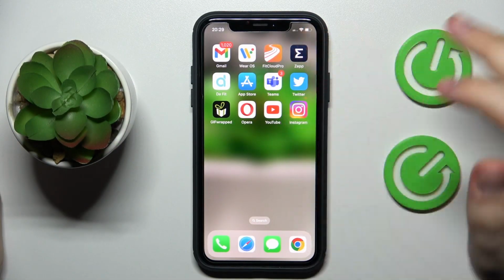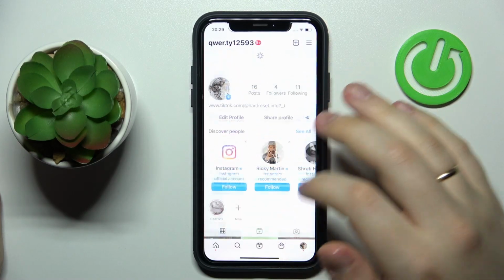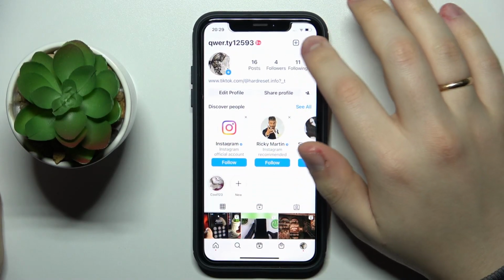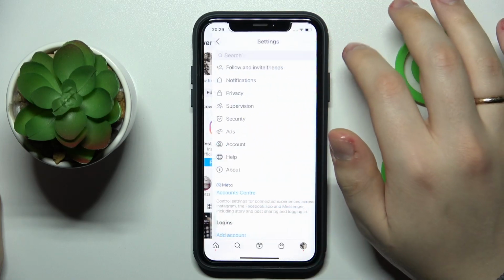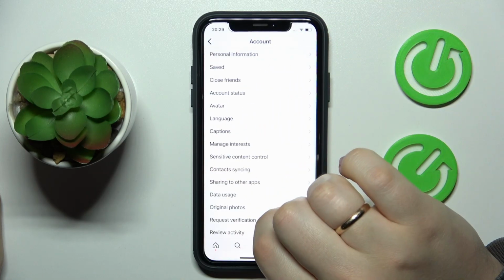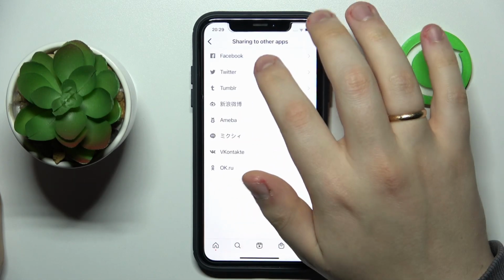So to begin with, launch your Instagram account, then open your profile page. After that, tap at this little hamburger menu at the top right corner, go for settings, in here enter the account category, onwards go for the sharing to other apps option, Twitter.